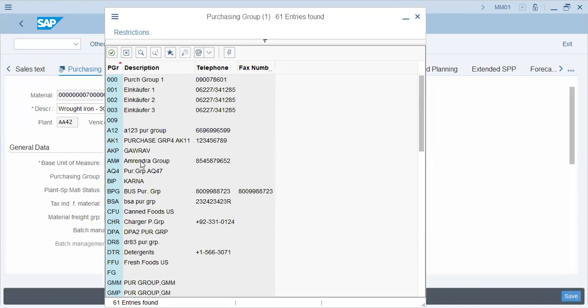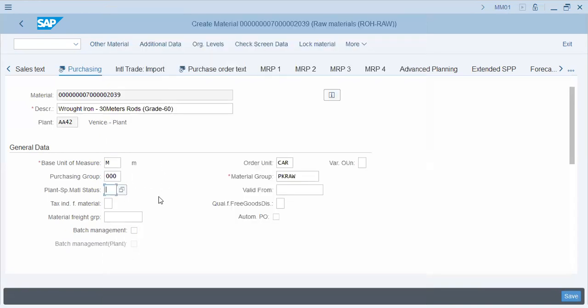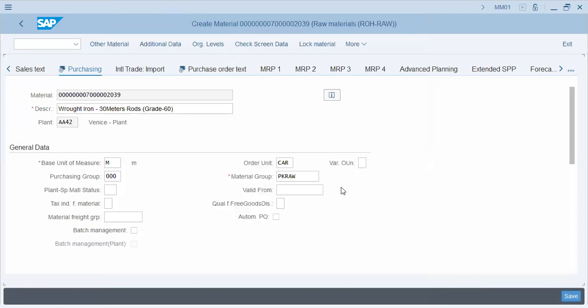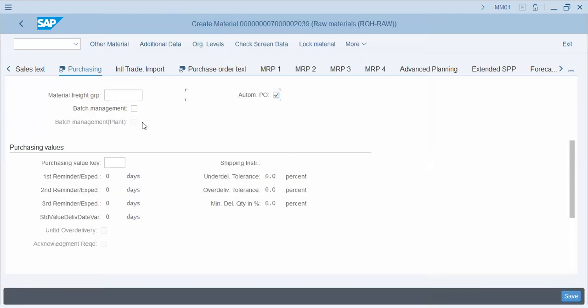We can take any, we take 000, and tax indicator for material will keep this empty. Freight group, no values. We'll see this in configuration. Valid from, we don't need any dates. Automatic PO, yes.